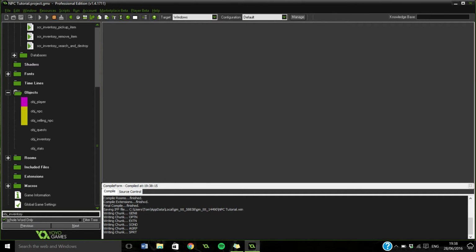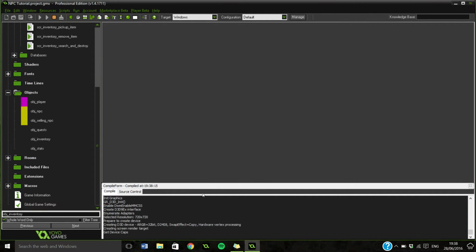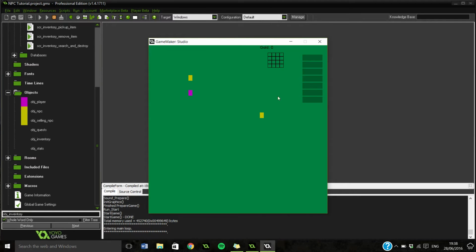But let's see if this will work. In theory it should, but who knows. So if we just add some items, we want to make sure we've got more than normal as well, not more than one. There's already, let's put it down there then.